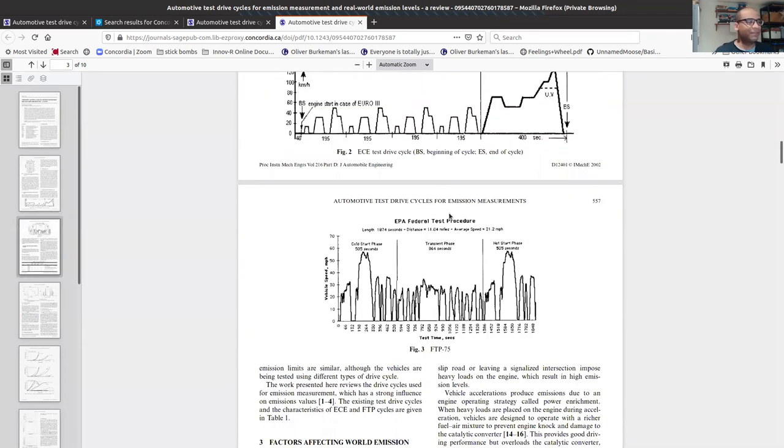Awesome. Here's the EPA. This is the federal test procedure. That's right. So cold start phase, transient phase, hot start phase. So there's different phases to represent different parts of using a particular vehicle. So this is supposed to be representative of usage so that my testing is then representative of how the car will behave in the real world.